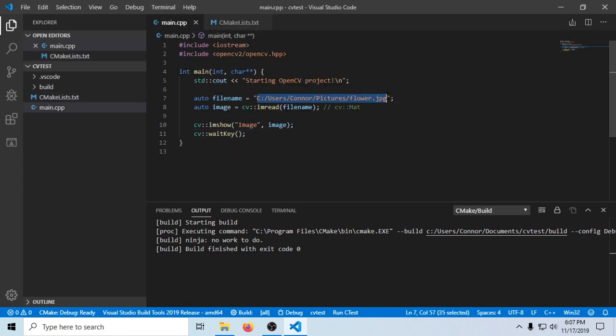Well, you would have to change the file name to run on a different system, but you probably won't have hard-coded file names in a final project anyway. So there you go. Further references are the official OpenCV documentation at docs.opencv.org.